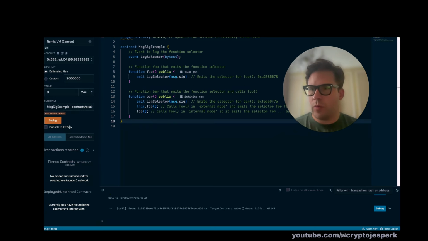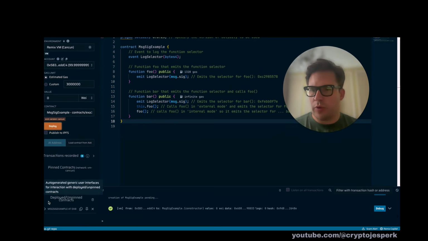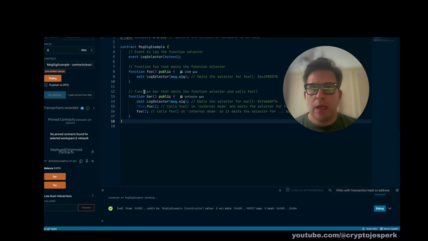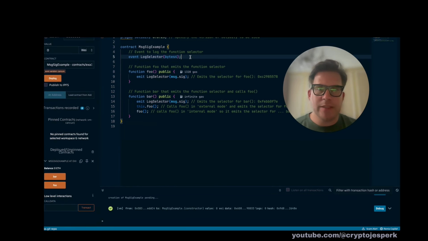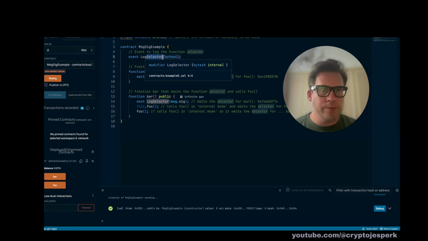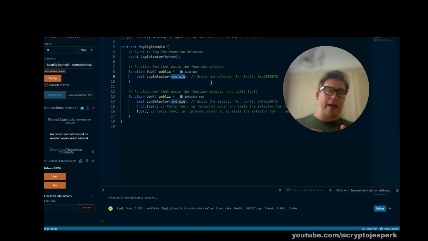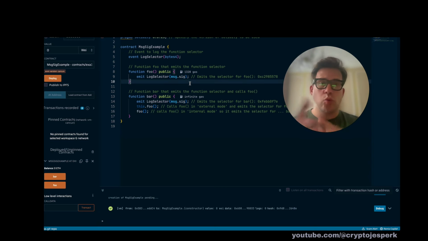We're going to deploy this contract and expand it down here. We have this event in this case, and it just emits the selector. And the selector is what sits in msg.sig. msg.sig again is a variable that's available to us just from the environment. We don't need to pass it in; it's just there. And there are a few other variables like that, globals and special variables.